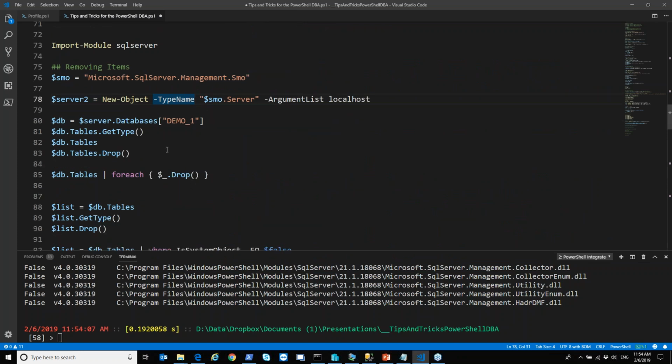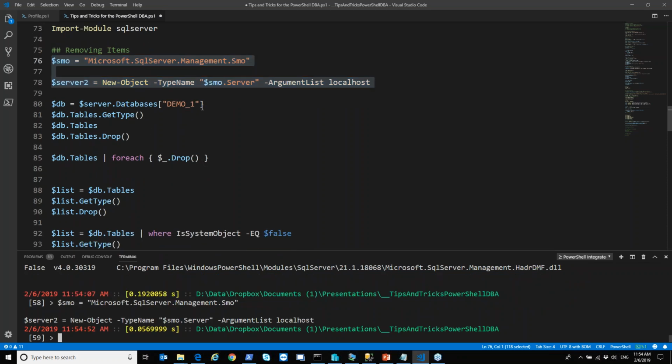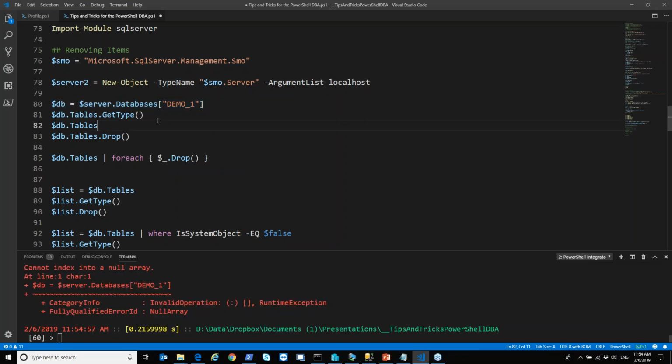Here's what I was going to show you for your multiple objects. So we're going to just go get a server. And this is a little tip I use to not have to type everything here. So if I'm going to create new objects like this and get a server, I put a string called Microsoft SQL Server Management SMO, and I put it in here and just do SMO.server so I don't have to type it everywhere I go. So this will get me a server. And then I'm going to show you, I'm going to get a database here. Oh, server 2, my bad.